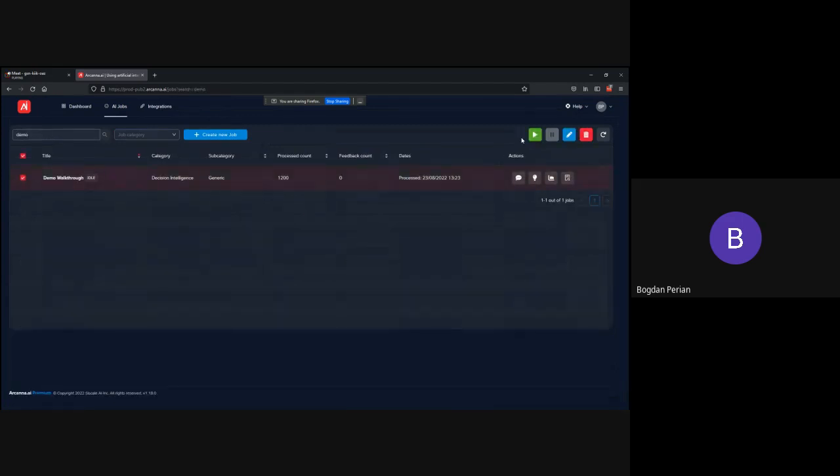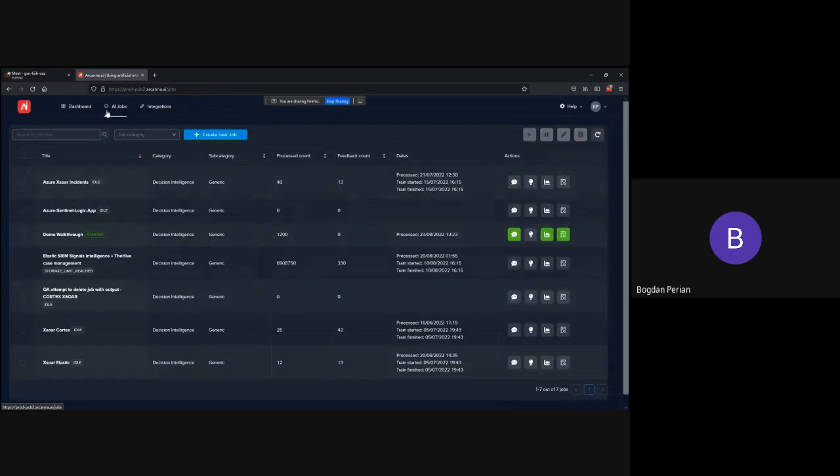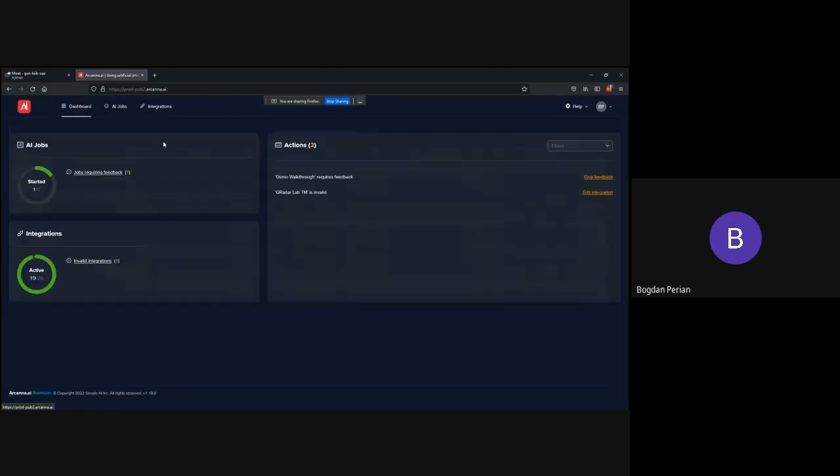Right now, let's start the job. And let's see. Data is being pulled. Okay. Awesome. We have a new action. So if I didn't know what my next step would be, Arcanna actually provided me another actionable item. So demo walkthrough requires feedback. Okay, let's see what that's about.